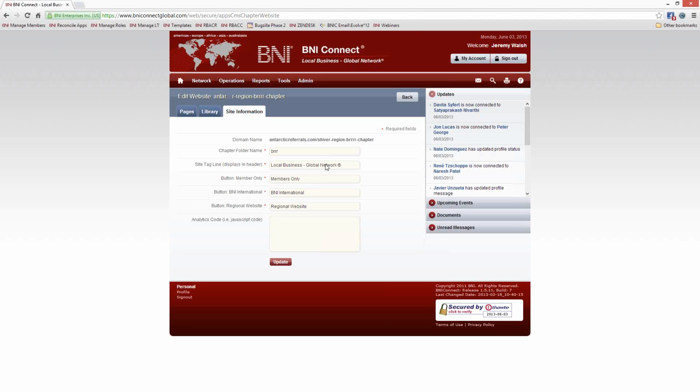The next line is the tagline for the site, and that's what appears under your chapter name on the site, right up here at the top of the screen. We can't change that. It doesn't give us the opportunity to type in there. That is a BNI trademark. It's a registered trademark, so that is going to stay there.